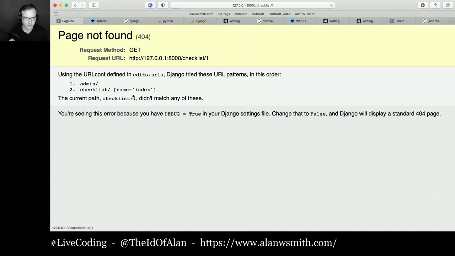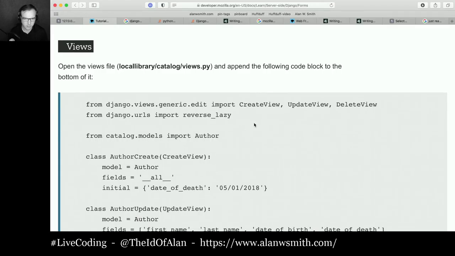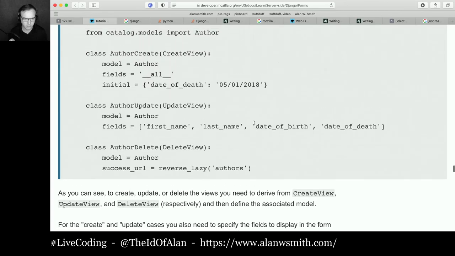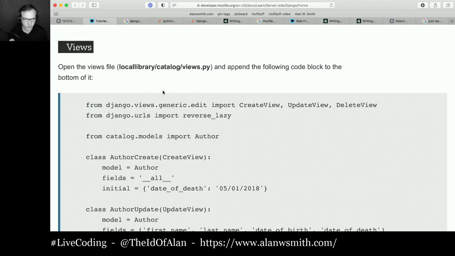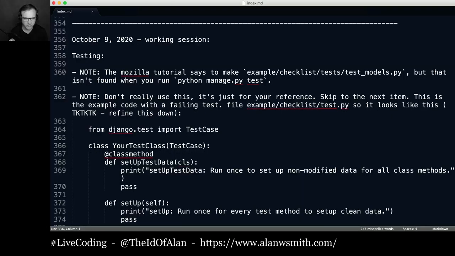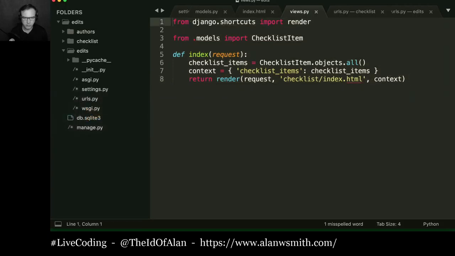Okay, so we've got all that stuff up. Now what I want to see is these Mozilla pages. Open the views file and append the following code block to the bottom of it. It doesn't actually tell you, it just shows you a whole bunch of stuff. Let's go start putting stuff in and seeing what happens here. So this is our views. Actually, what happens when we put it at the bottom?